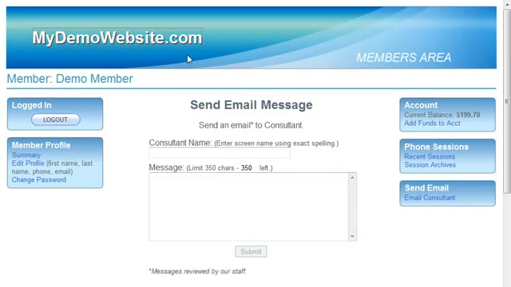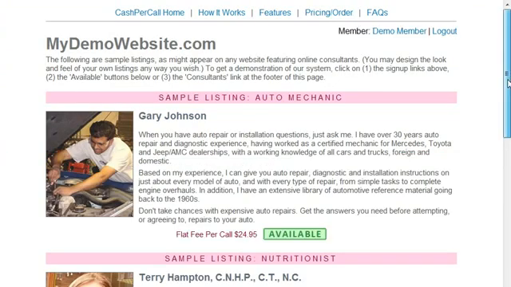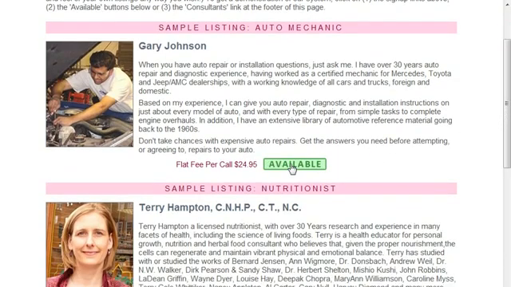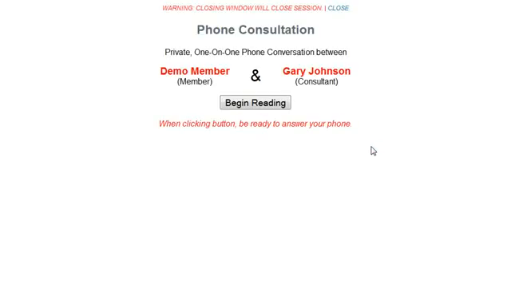So we're just going to go back to the website now, and I'm going to give a demonstration of the phone system. We're going to click on an available button here, which brings up this dialog, and this shows my name as a member, shows Gary Johnson as a consultant. We're going to begin the reading now, and that should ring the phone. It should ring my phone.